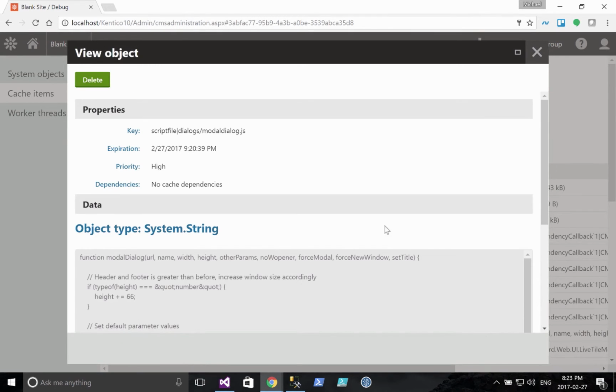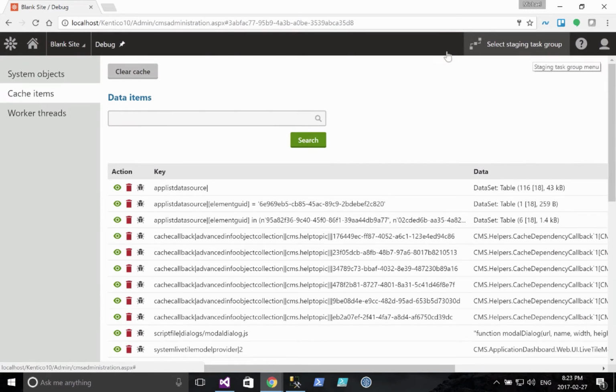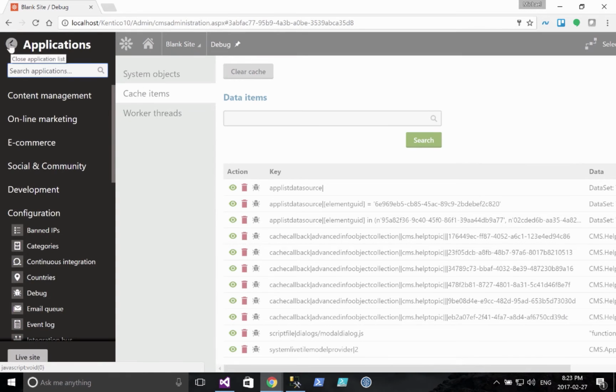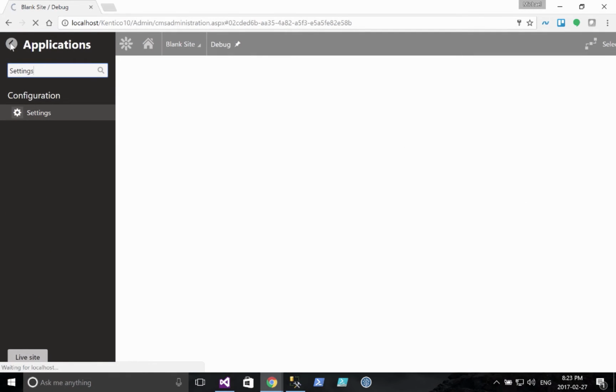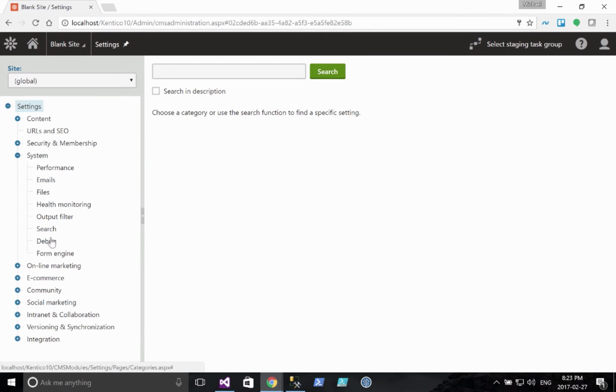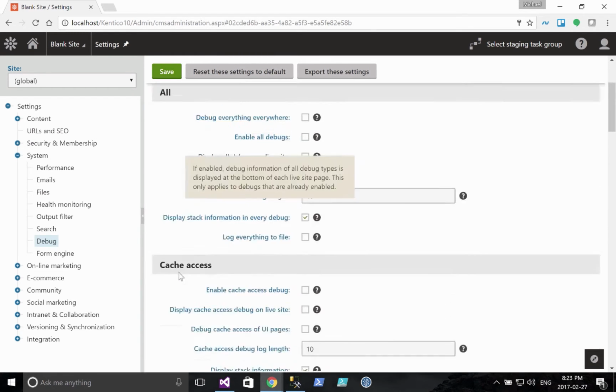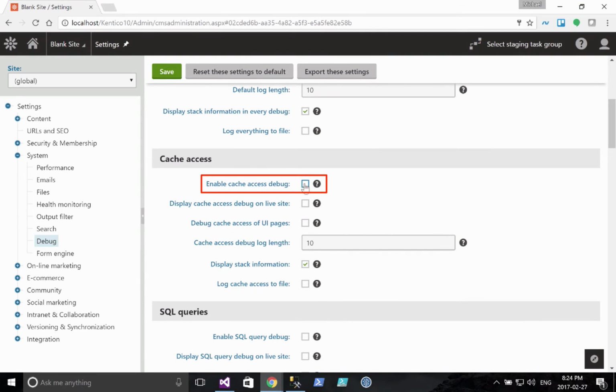So if we open this one up, you'll see that we're actually caching a JavaScript file that's used frequently by Kentico. There are a lot more settings when it comes to debugging. If we check out settings under System, in the Debug section, you'll see that we have full configuration over debugging. We can disable debugging, and we can set different debugging values on all different areas. The ones that we're interested in, however, are cache access and SQL queries.